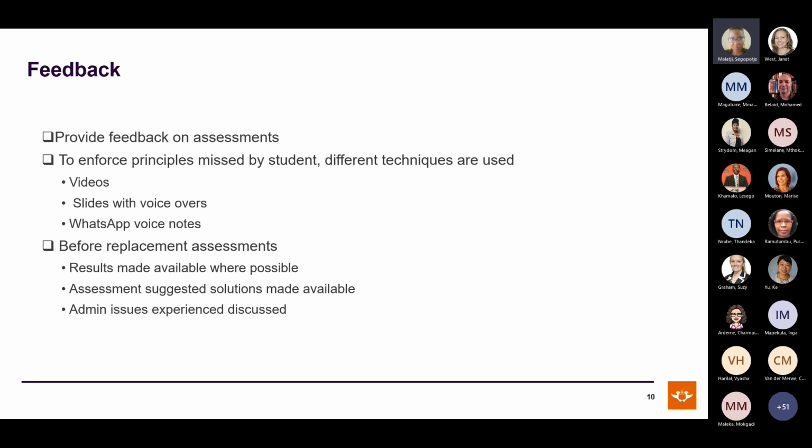And before replacement assessments are written, where possible, where we finish marking, we send the results, so that it can also help students to gauge whether do I really need to take the replacement or not. And the suggested solutions for the assessments are made available, and any admin-related issues are also made available.